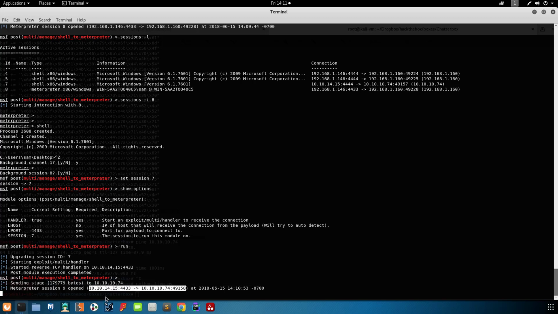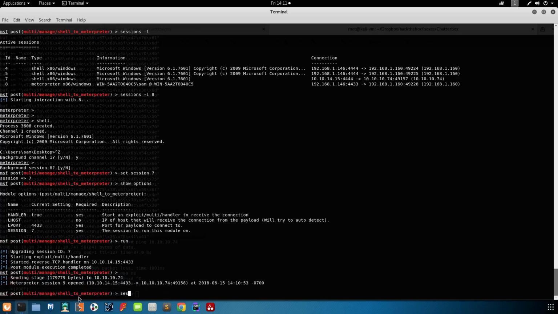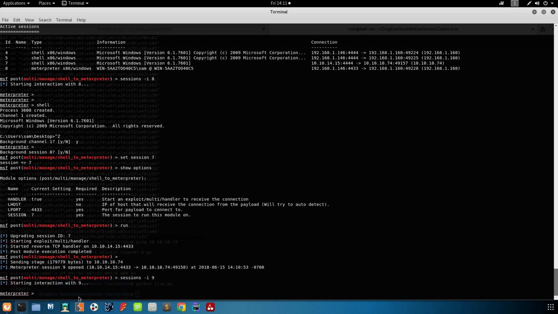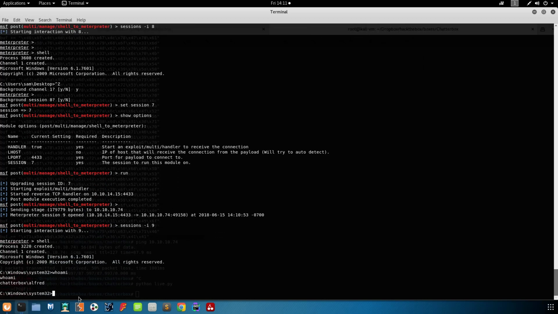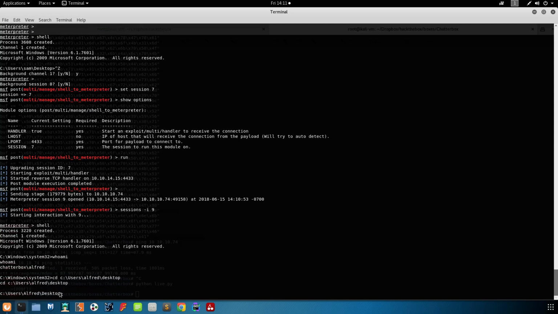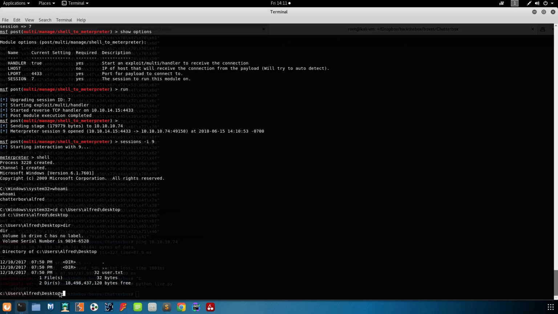Because see here, we've got the right IP addresses. Sessions, interactive, 9. Okay, shell. There we go. Okay, who am I? Okay, so now we're Alfred on Chatterbox. So first things first, we can try and get the key, which is going to be in the home directory. So cd /users/Alfred, usually on the desktop. Okay, and we can see it's there. It's 32 long, so it's our hash.